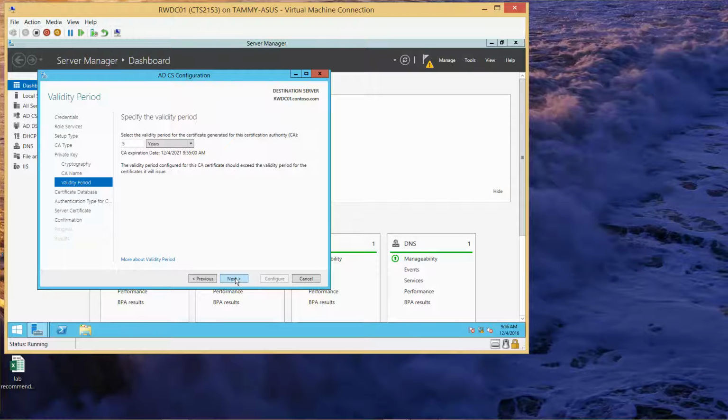On the Validity Period page, we're going to answer the following question. What is the default validity period? And now we're going to change it to 10, and then click on Next. On the CA Database page that displays where the certificate database will be stored, we're going to answer the question: where is the default database and log file location, and why should caution be used here?